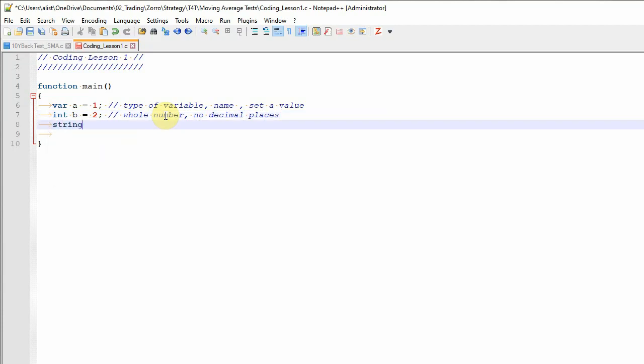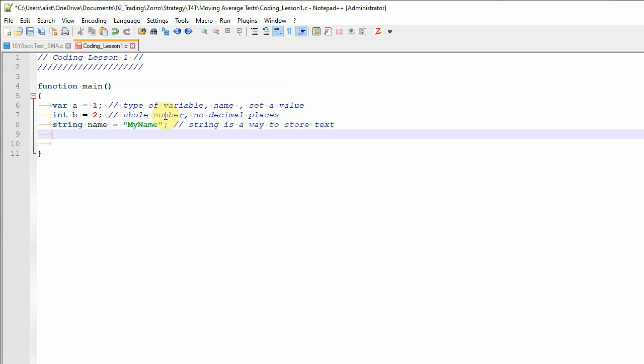We have a string name equals my name, and again we'll say that string is a way to store text, and we have a bool, which is true. There are more than this, but you don't see much more than this, and you won't really need to use them or the other ones. So don't worry too much about the other ones. You're welcome to look those up if you think they're necessary.